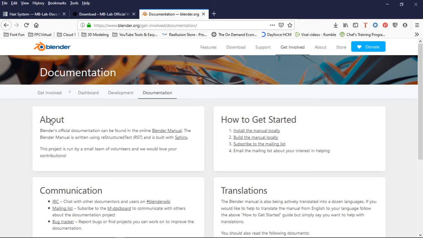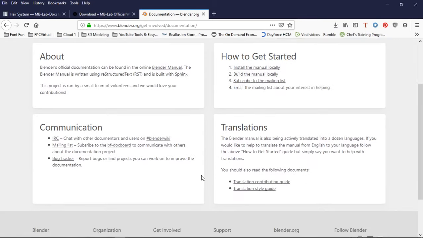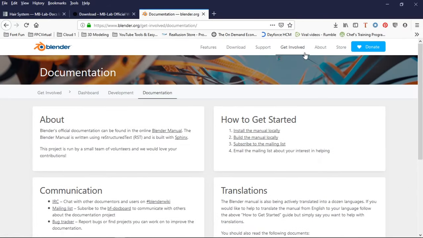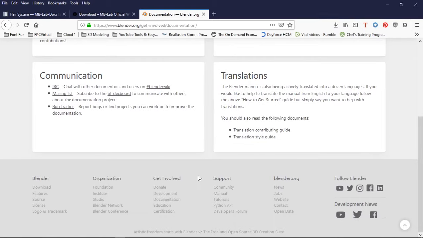It brings up this part here about how to get started, communications, and I'm not sure, but pretty much, like I said, you got to search through the website and you'll be able to find it over time. It just takes a little while to navigate to that part.